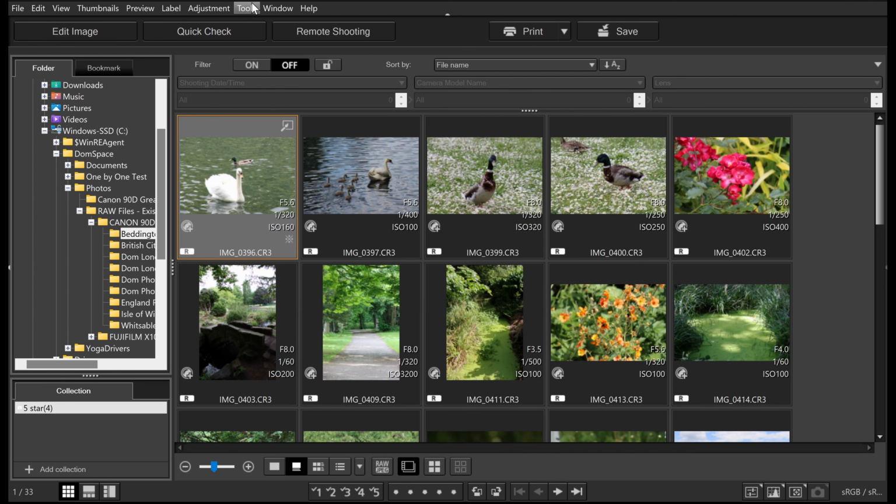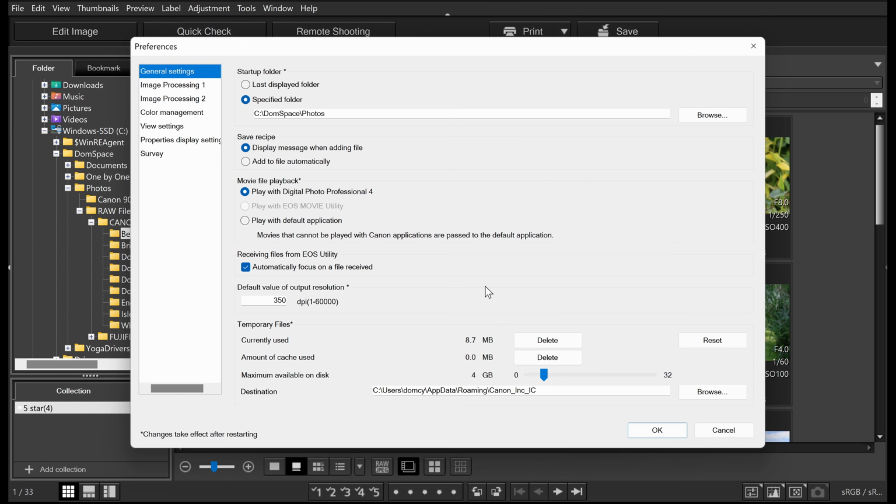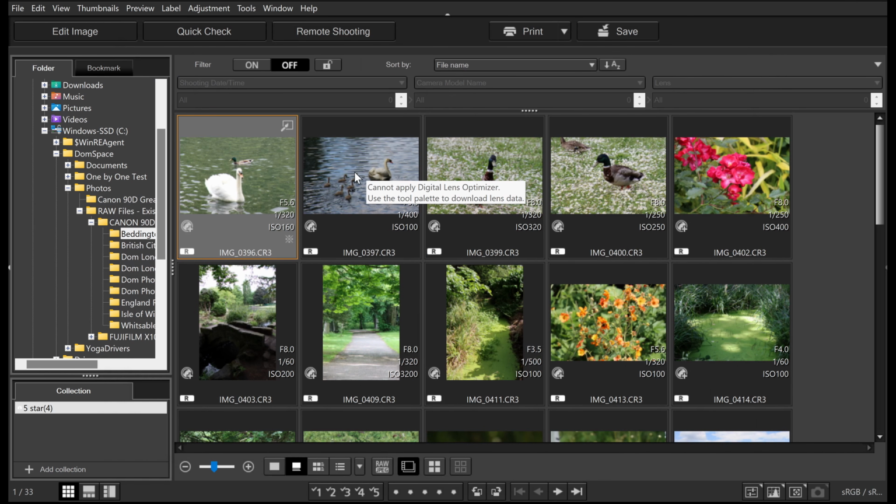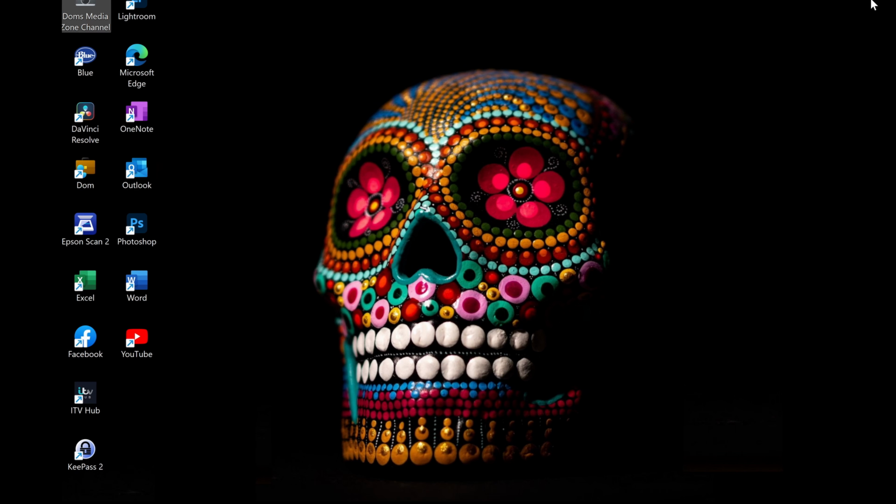So if I say cancel over here and go back to the preferences tab, if I say add to file automatically and say okay, and then if I close Canon DPP4, I will no longer receive that message. It's just going to assume that I said yes to save it. So let's go ahead. And there we go. Canon is closed and the message wasn't there.